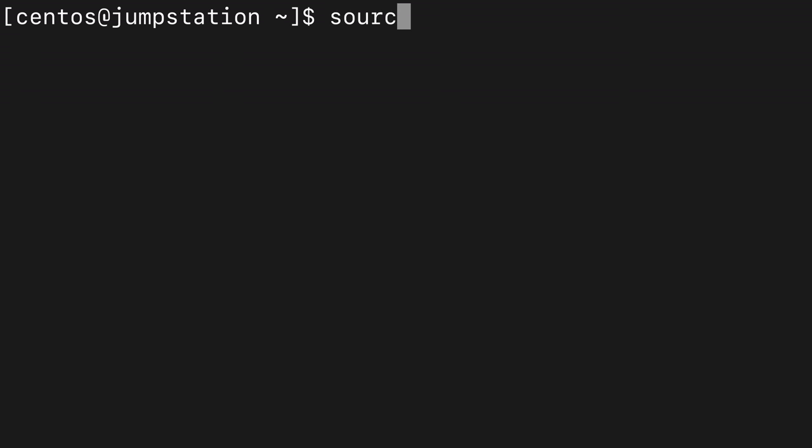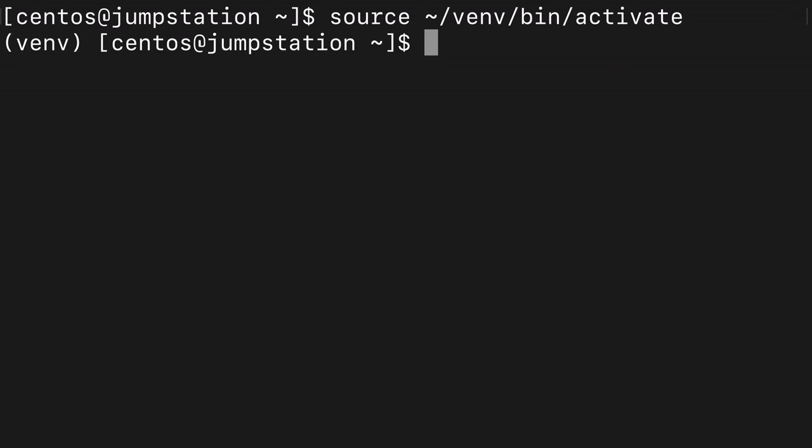And now I just need to activate the Python virtual environment. So I'm going to do source and then venv/bin/activate. Okay, we know we're activated because we have this. This is the name of the virtual environment right here.